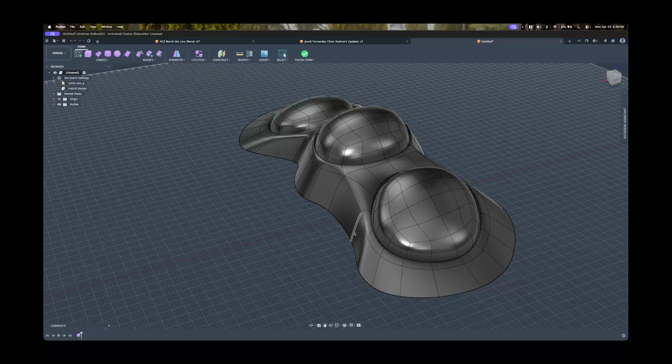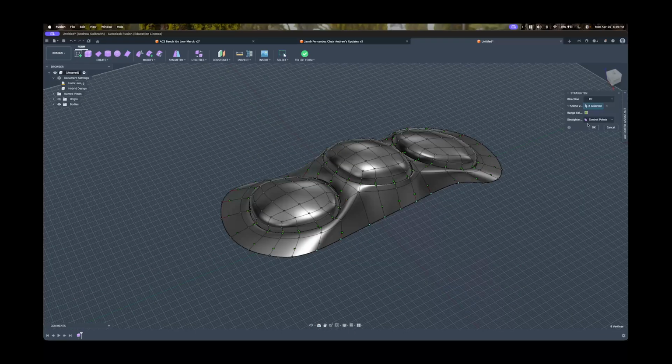You can also select a bunch of edges here and straighten them. If I click straighten, you see how it automatically straightens that out for me. So that's how you can get a nicer, straighter edge to the body, whatever else you need.